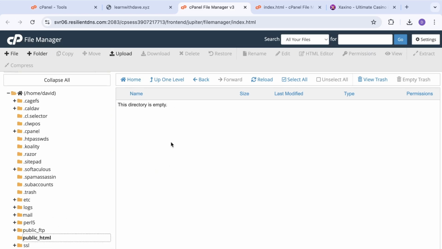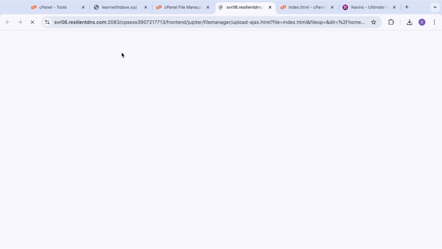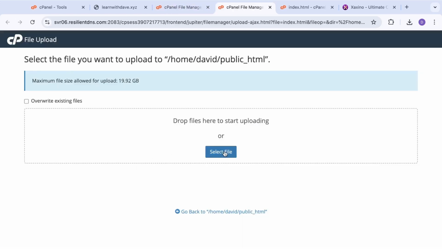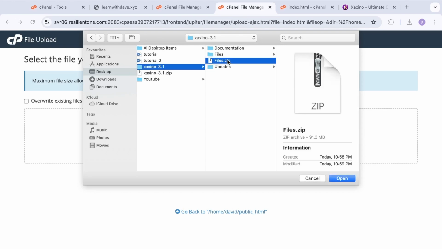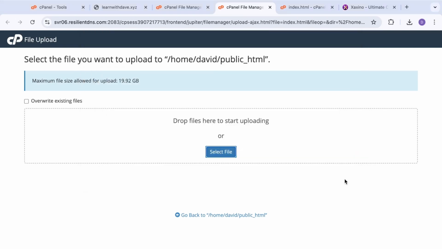Once you are here, navigate to upload, and then click on select files. Navigate to the location of your files. As you can see, there's a Zazino 3.1. I don't know how to pronounce that, but let's just assume that's what it is. It's a casino application. Just click on the files.zip. Once that is selected, click on open, and then your upload process will begin. As you can see, our files.zip is being uploaded, and then you just have to wait a few minutes and the upload process will be completed.